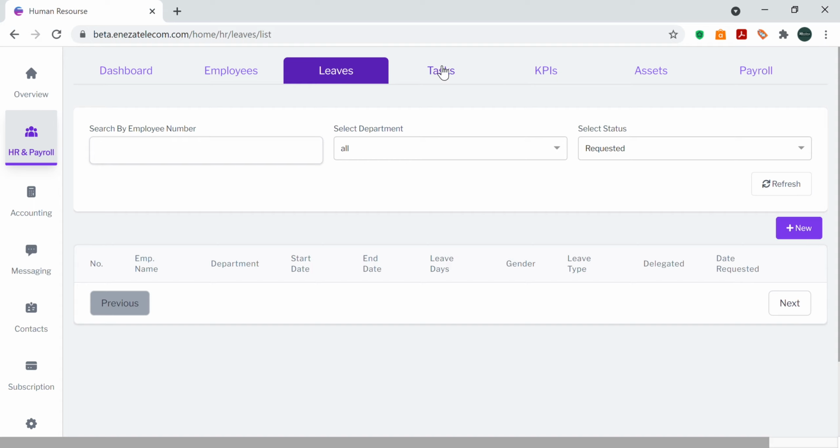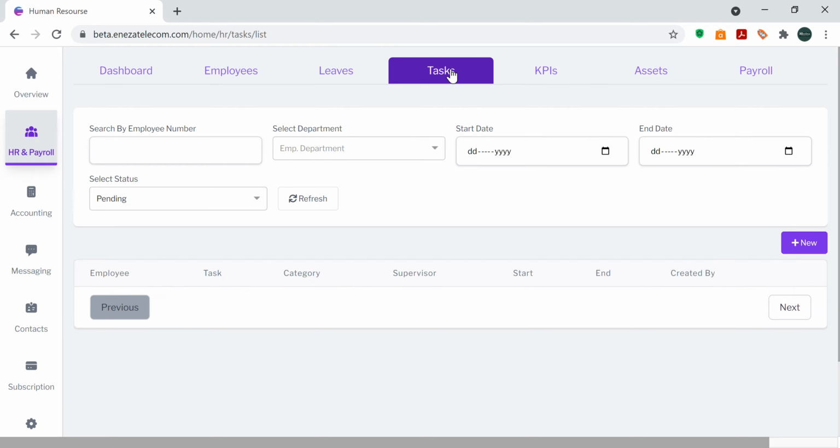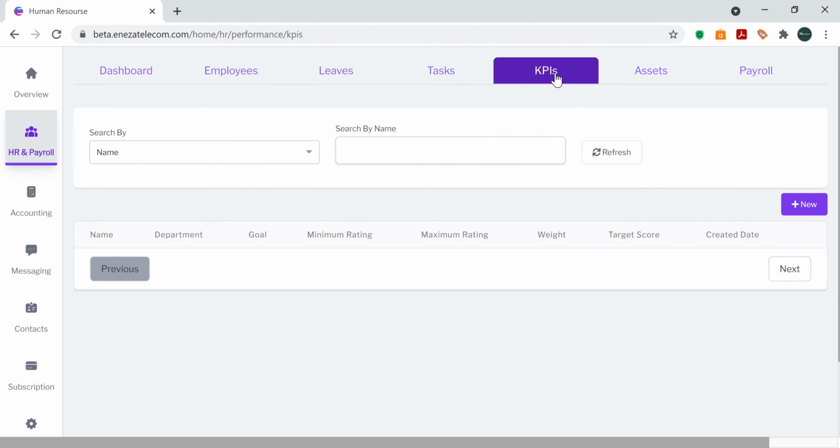You can also use this as a task management tool for employees. As an admin, you can add tasks for the employees and monitor how the employees are doing those tasks. This is very good for performance evaluation for your employees, and it is very useful for any organization that has employees. You can also add key performance indicators for the employees that you can also use in the performance evaluation. And another feature of this is that you can also add assets.